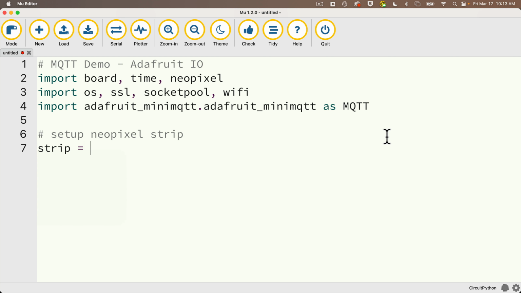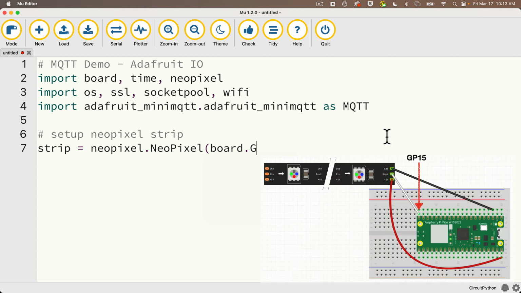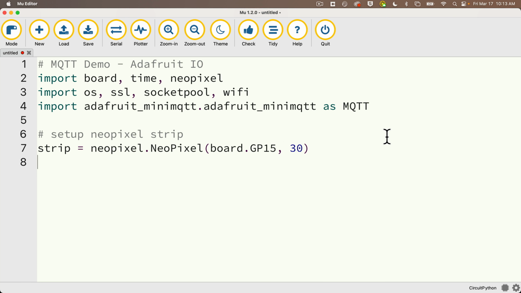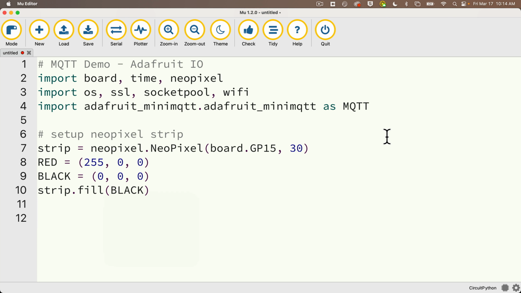Then I mentioned we're going to set up our NeoPixel strip. We're going to call this strip and set it equal to neopixel, capital N, capital P. And in between parens, we'll pass in board dot, and I'm going to attach my NeoPixel signal pin to GP15. If you're using a different pin, make sure that you set that here, followed by comma and 30 because there are 30 NeoPixels on my NeoPixel strip. Then I'll create in all caps RED, setting this equal to the tuple, so in parentheses 255, 0, 0. Then I'll create BLACK in all caps, setting this equal to the tuple 0, 0, 0. And I'll turn off all of the lights initially, so I'll set strip.fill, passing in between parens, all caps BLACK.